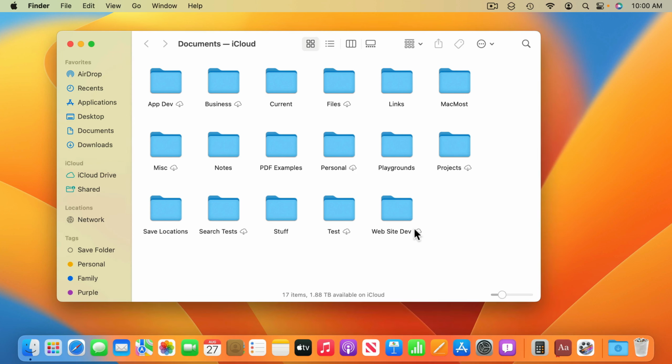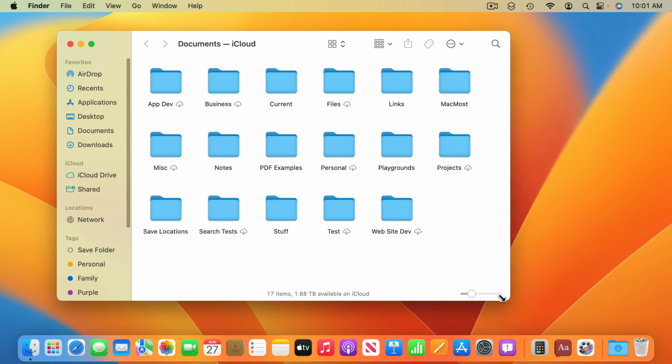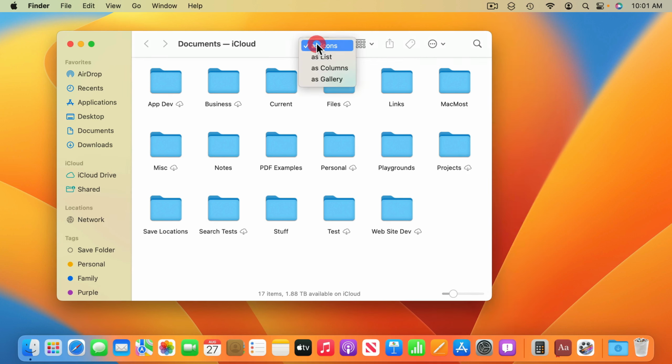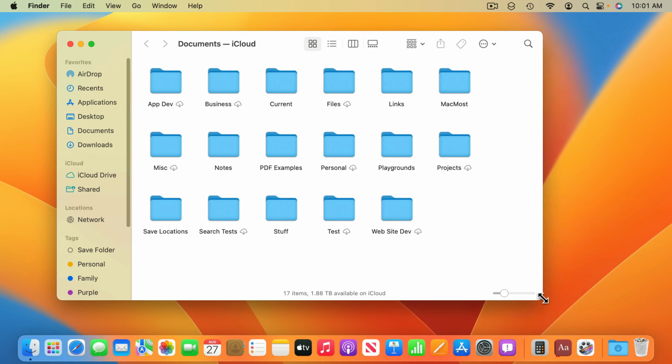The contents of the Finder window are folders and files, but there are 4 different ways to view those. You'll find them here at the top, these 4 buttons. If the Finder window is too small, they compress into one button. You click it and then you can access the 4 views like that.